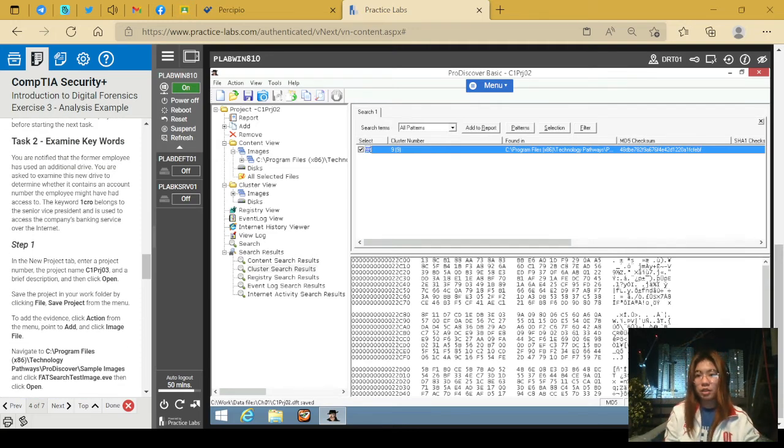Task 2. Examine keywords. You are notified that the former employee had used an additional drive. You are asked to examine this new drive to determine whether it contains an account number the employee might have had access to, the keyword 1 crow, which belongs to the senior vice president and is used to access the company's banking service over the internet.